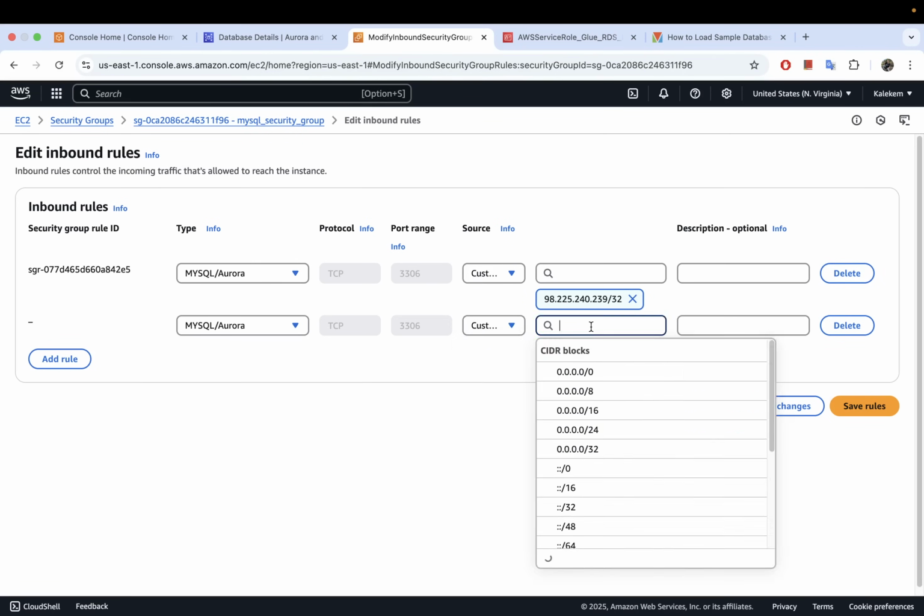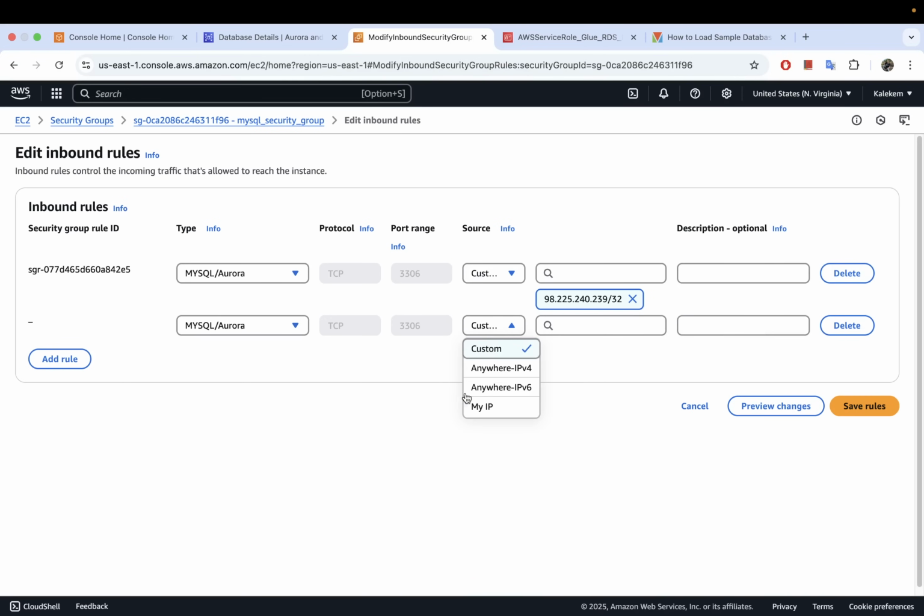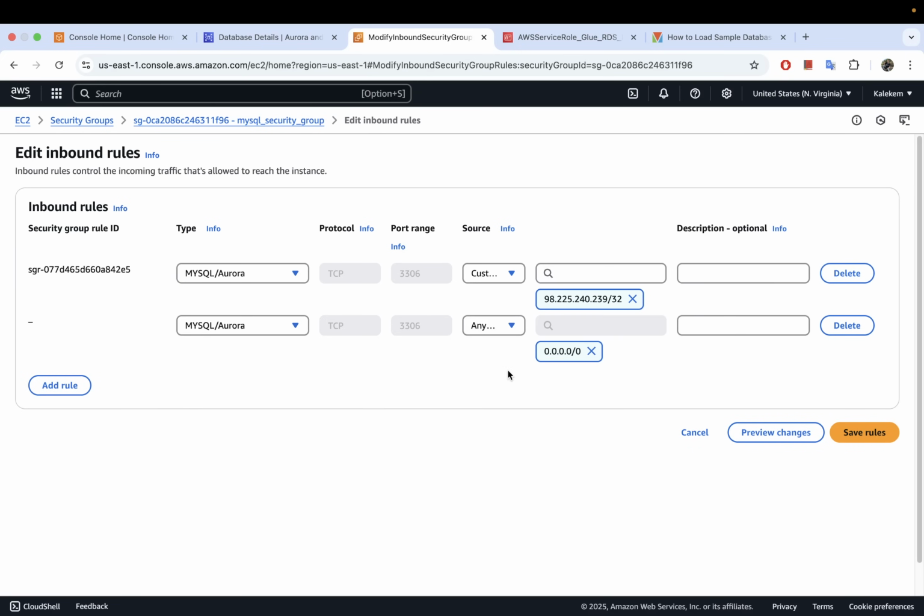In the custom, you can enter their IP addresses here, or if you wanted, you can open this for the public IP anywhere. Yeah, this is not secure. If you do this, it means that all the ports are open, so anybody from anywhere can connect. So this might not be ideal if you are working in a production environment.